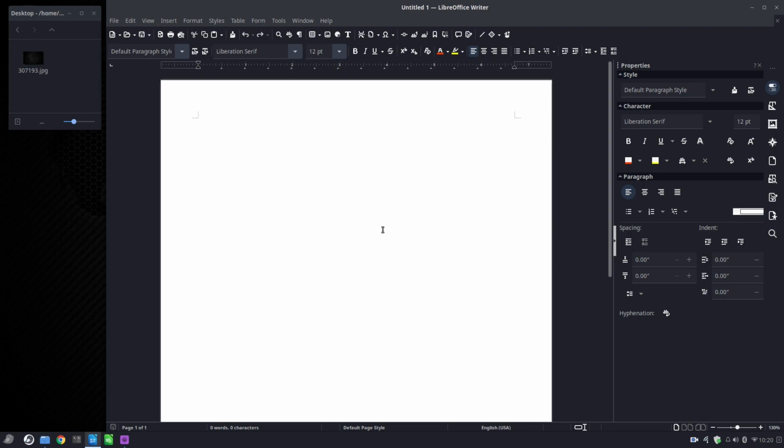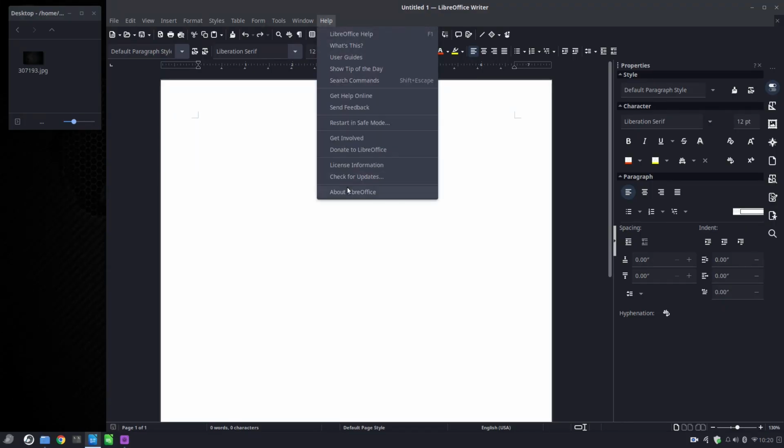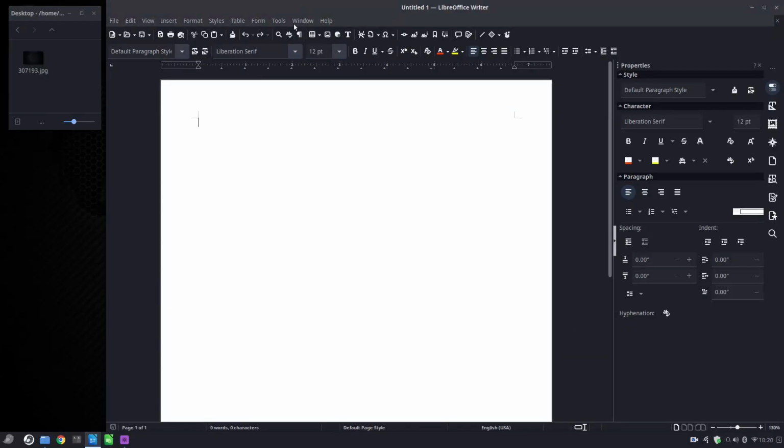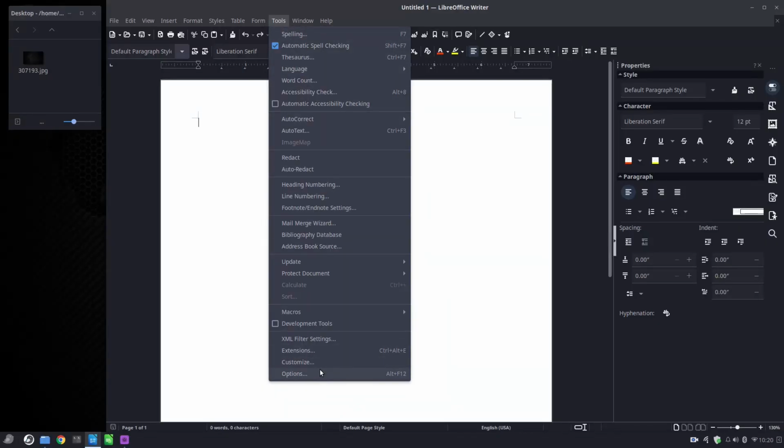Hi, in this video we want to talk about toolbars. So this is what we get in LibreOffice 25.8.1 that was released last week. You can see the icons here. We can change the look of the icons on our installation.